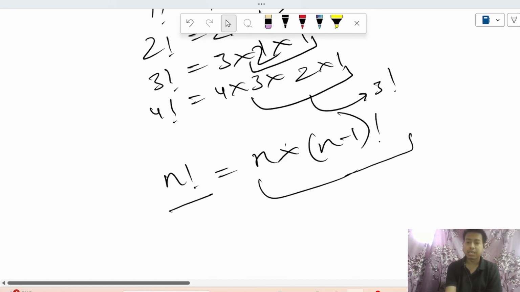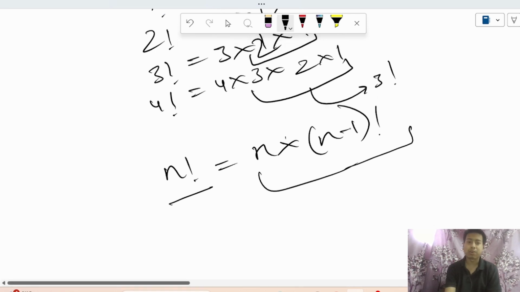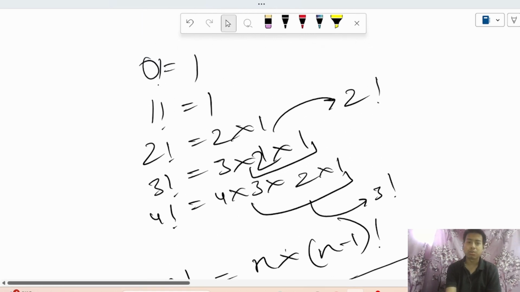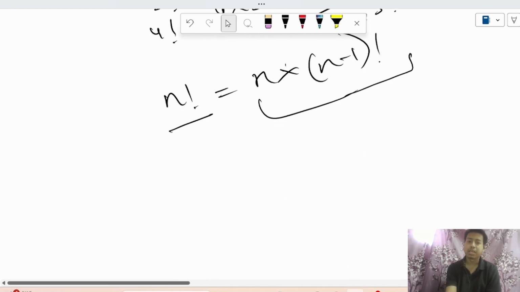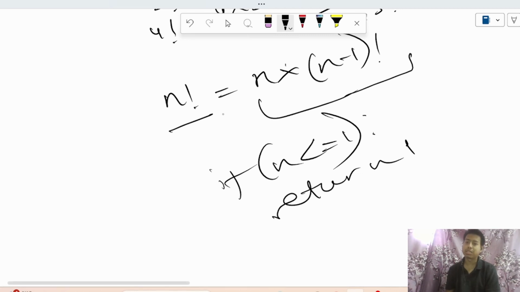Again, what should be the base condition? In a recursive function, we want a base condition, right? If it is 0 factorial, it will be 1. If it is 1 factorial, it is 1, right? So we can say if n is less than or equal to 1, return 1. Else, do this, right?